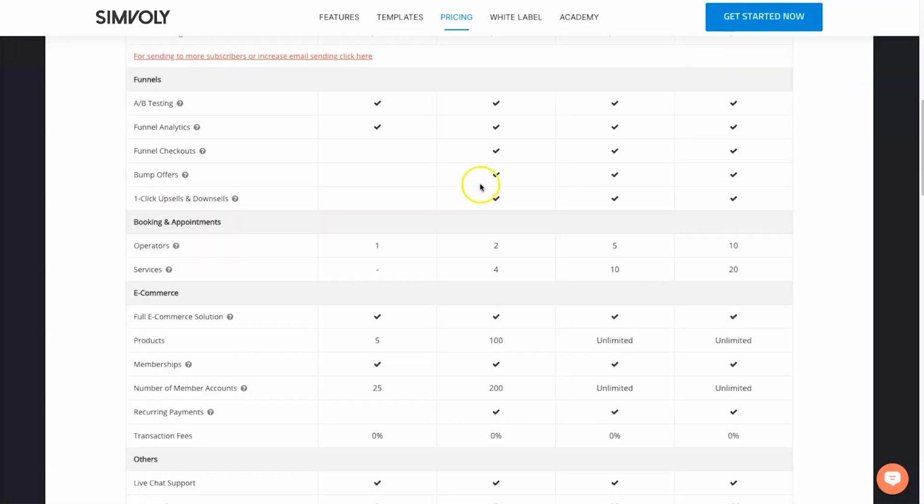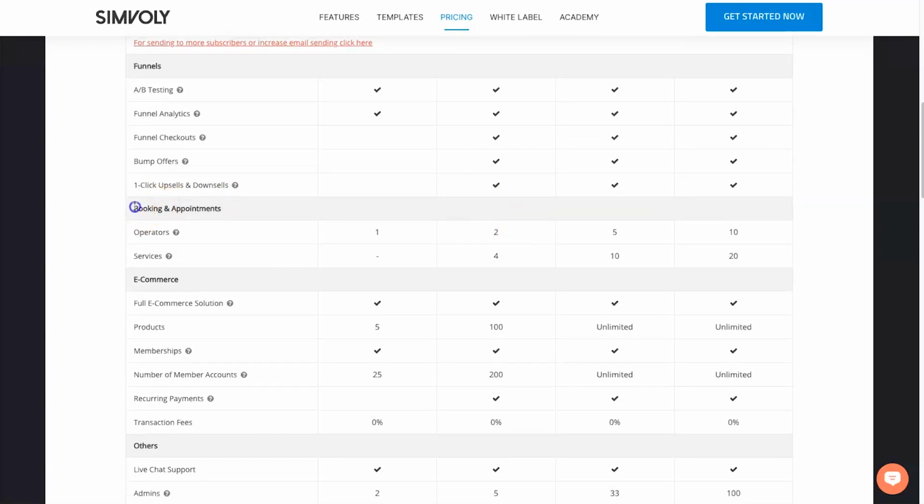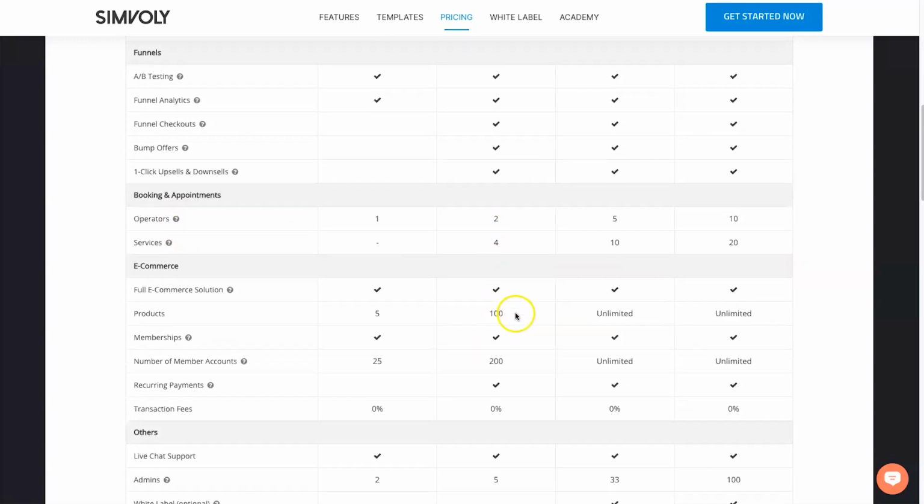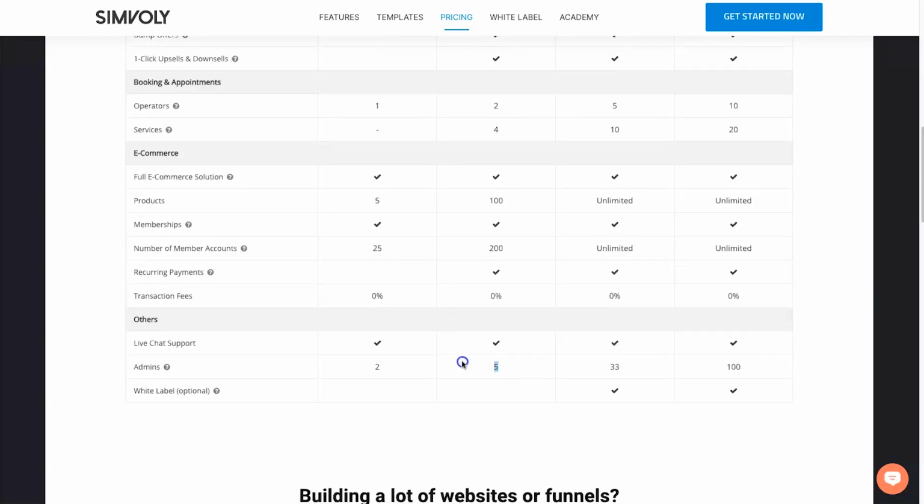You have the same amount of email subscribers, but you also have funnel checkouts, bump offers, one-click upsell, downsells. So that's one of the big factors right there. And you can also book and have appointments for different services as well as different people as well, which is quite interesting. You can also have up to 100 products, 200 people in your memberships, and you can have 5 admins. So it's a really powerful course.